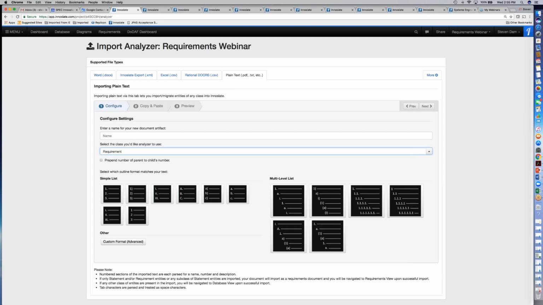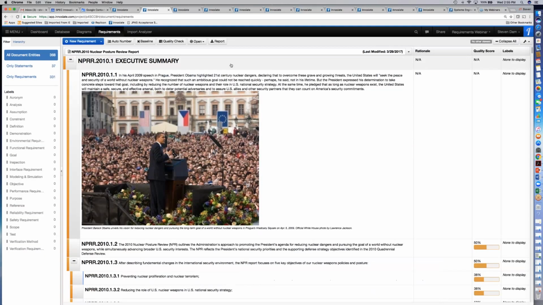Hopefully, you don't have to do that too often. Again, copy, paste, and preview. So once you've done this, it will import the document into the requirements view most of the time. Again, if you pick another class, it'll just put you into the database view. So here's the kind of result you would get from picking up a document like this.